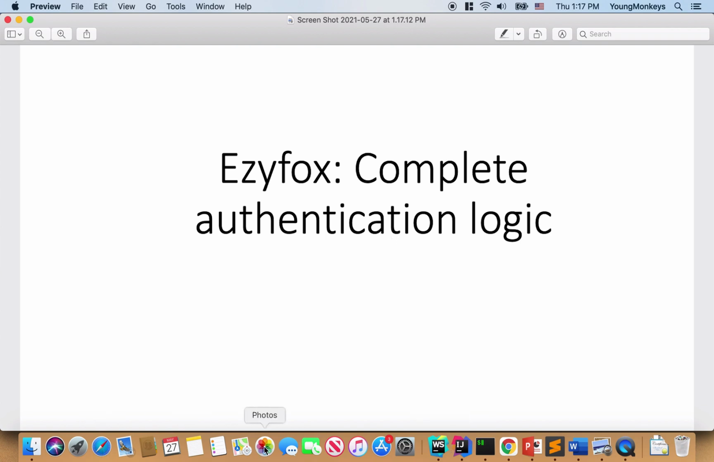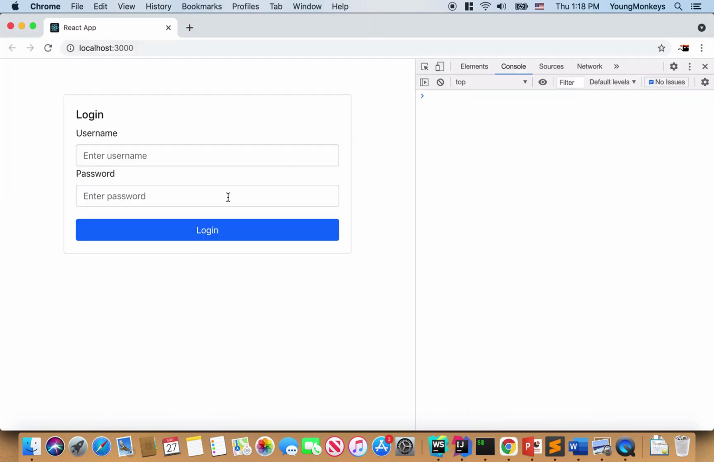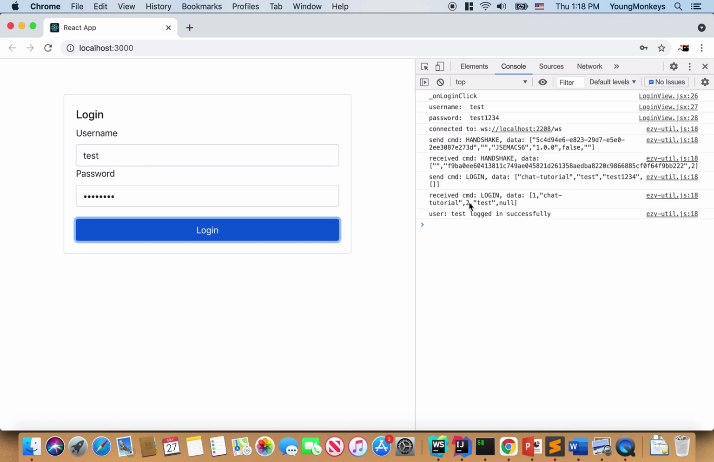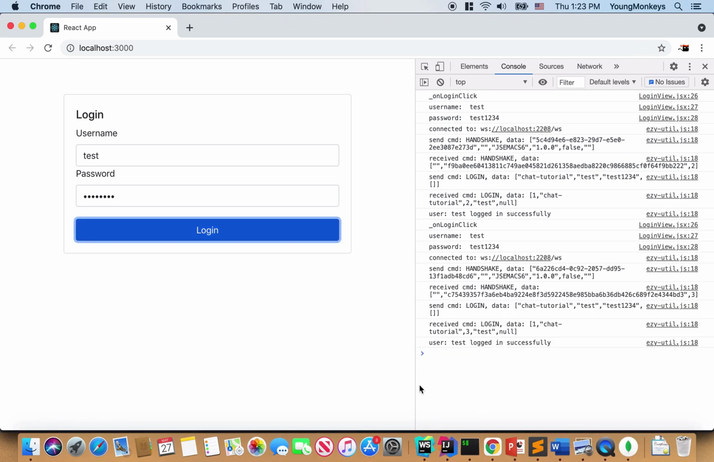So in the previous video, we already had a login user interface, and we can input the username and password and send a login request to our server and receive back a login command. The server also notifies us that the user logged in successfully. Alright, but we still need to implement some security checks in the server.